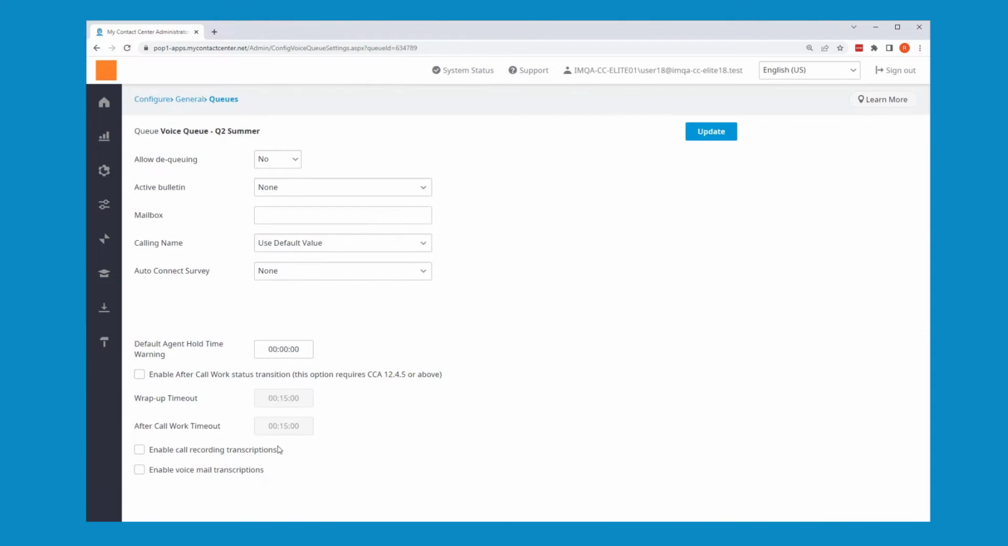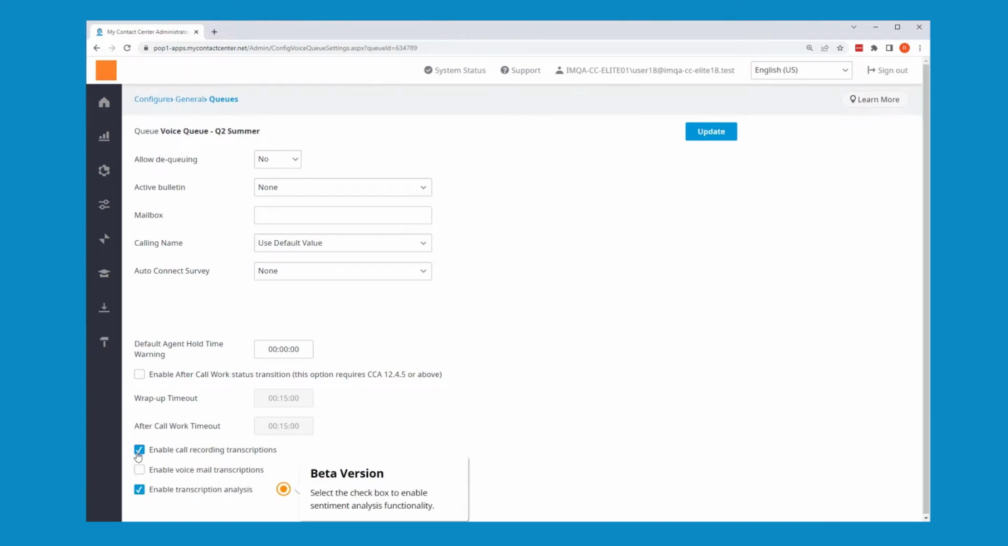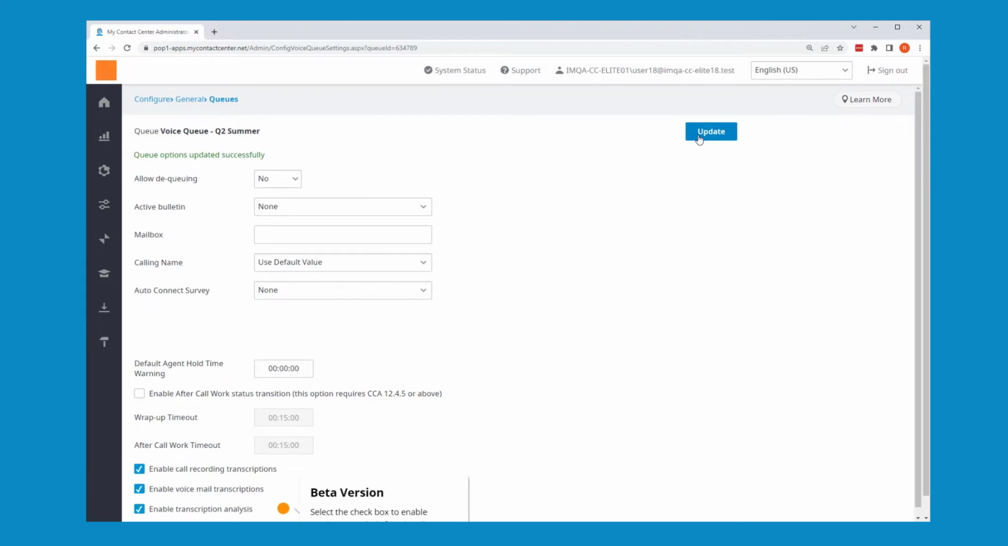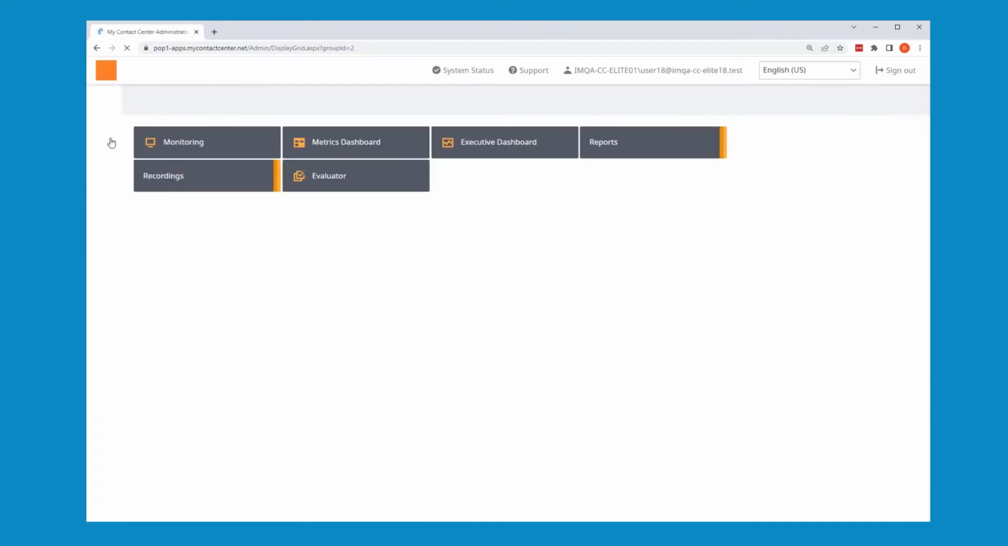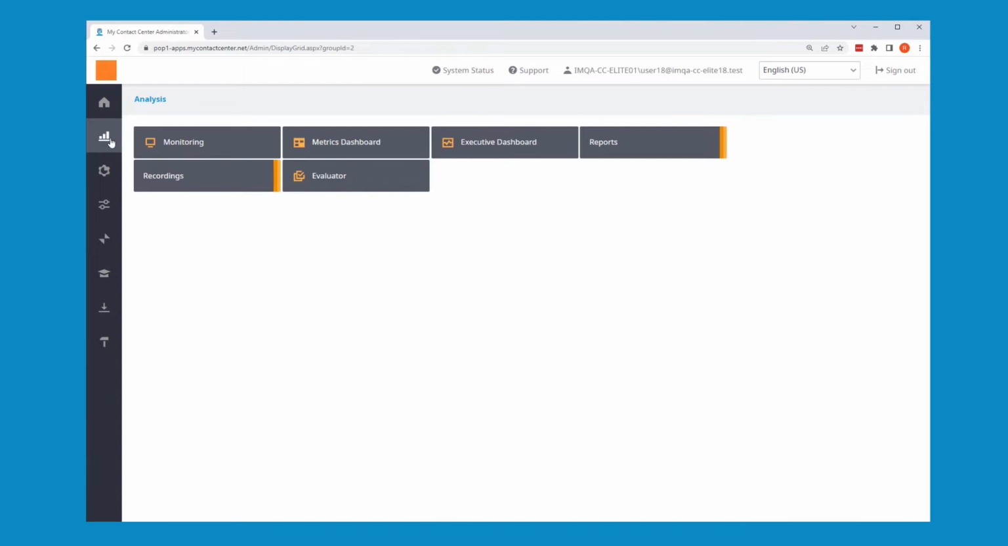I'll go to that queue, scroll to the bottom of the screen, and enable call recording transcriptions. I can also enable voicemail transcriptions if I want my messages in my voicemail analyzed, and then most importantly, enable transcription analysis. And that's it! All inbound calls will now be transcribed and analyzed using our artificial intelligence engine. That AI engine comes ready to go right out of the box, which means you get valuable insights today, not 6 months from now. In addition to inbound call queues, you can also enable interaction analytics to outbound calls.